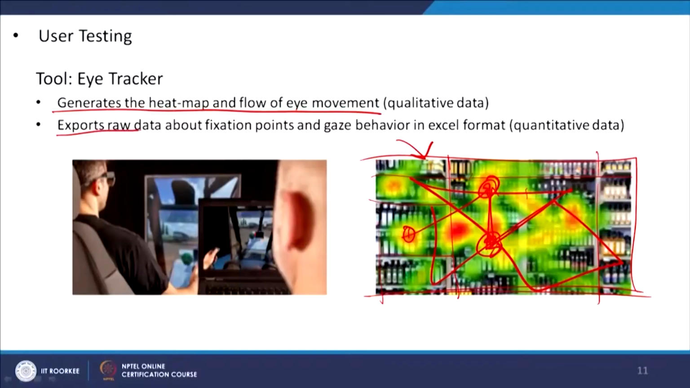It can also export the raw data about the fixation point and gaze behavior in Excel format, which is the quantitative data. So it will also record the number of times the eye has moved in a particular area, or the distance of the eye fixing the object, the x, y and z dimension, the time duration, and all these numbers and data are also recorded in the eye tracker. So that comes as a raw data file in Excel format. So that gives you quantitative data as well.